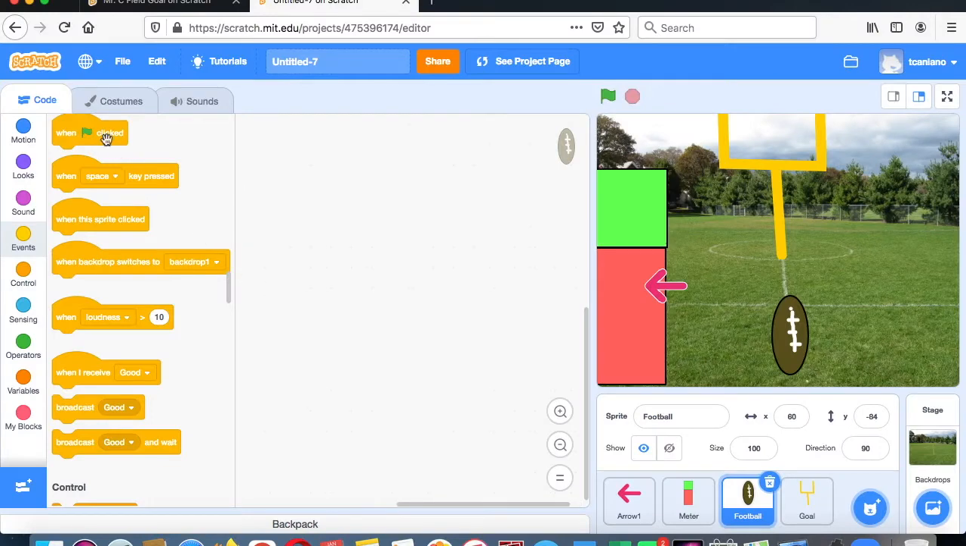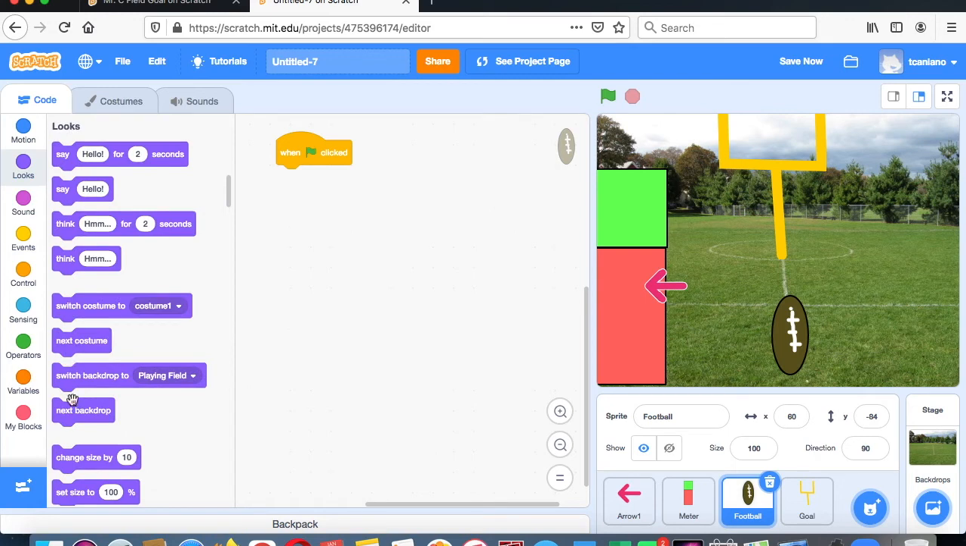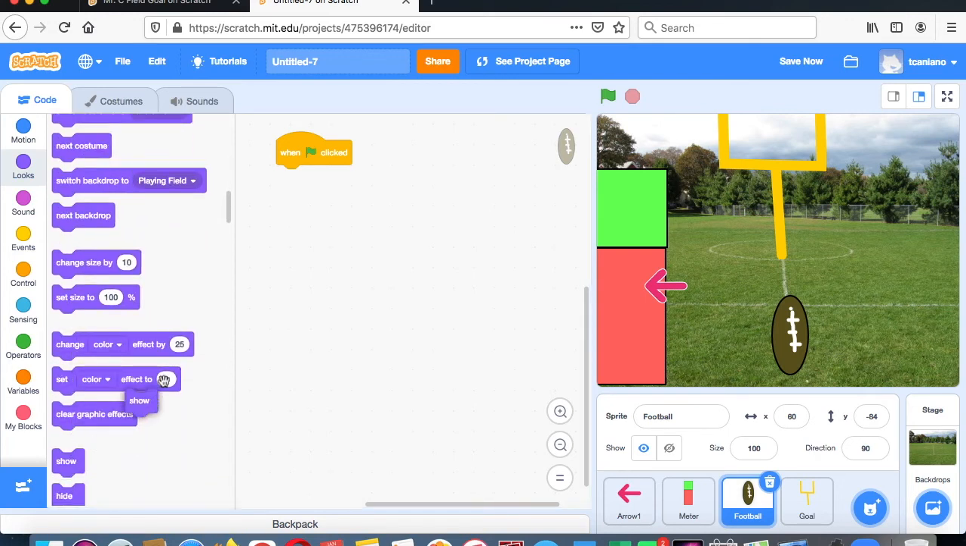First part we're going to do, when clicked, looks, show. We want to show that football when we start. And we want to set the size to 100. Now, the reason why we start it like this is because eventually we're going to make the ball disappear, either disappear this way or disappear down the center.